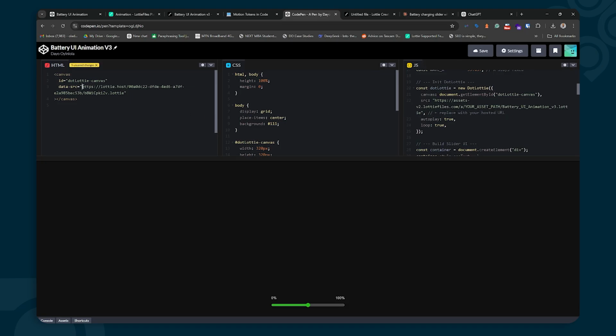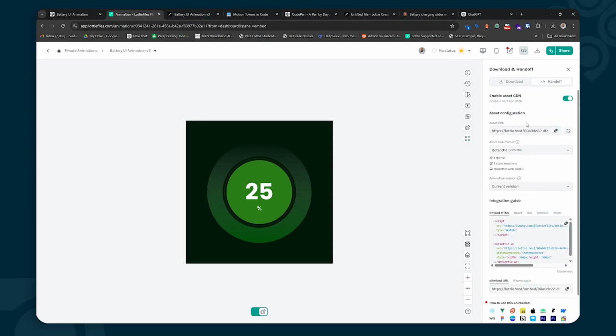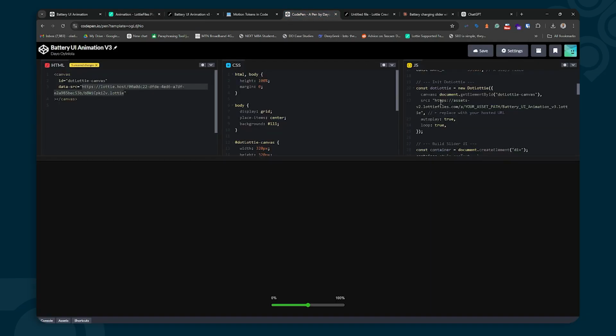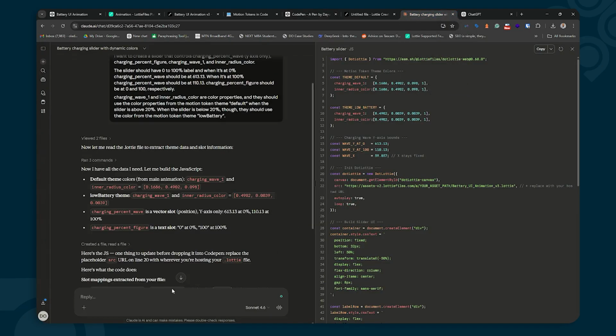Just need to copy our hosted URL. We already have it here. You can copy it from here, or you can go to your animation on your workspace tab, go to the handoff, and then this is it right here. It's still the same thing. So I'm just going to copy that and then paste it over here. And as you can see, we have our animation that is popping up, but it does not work. So since it's not working, the next thing to do is just tell the AI that it's not working.